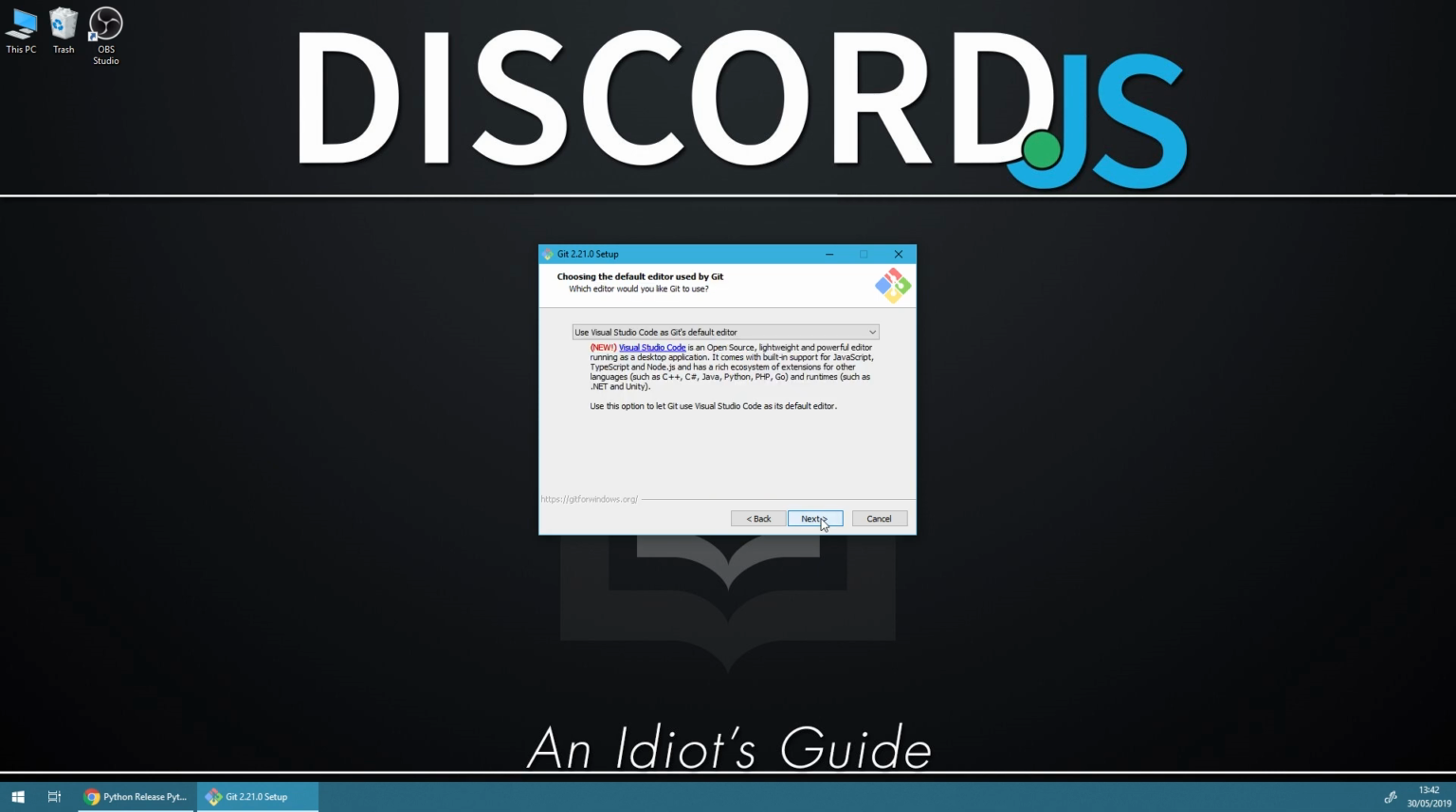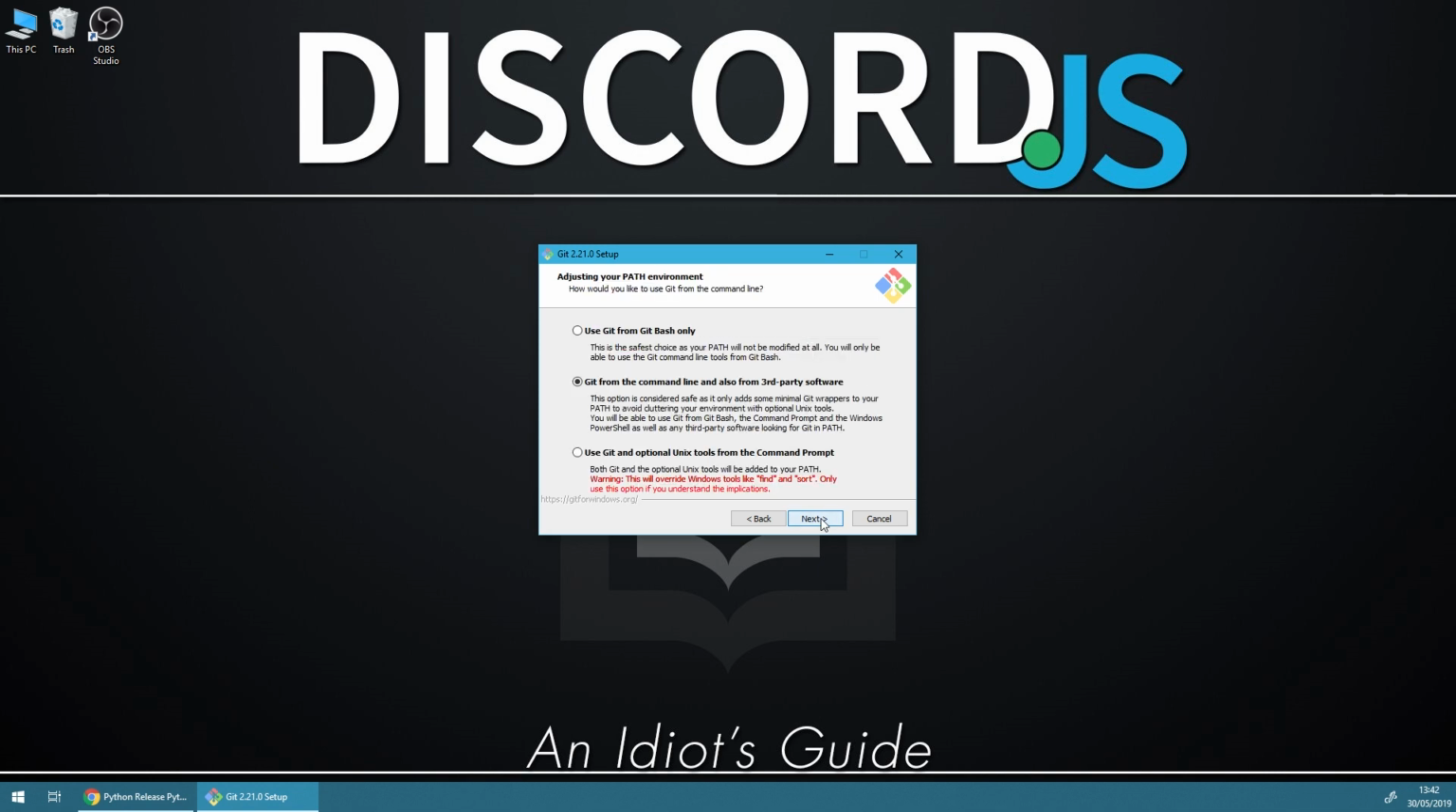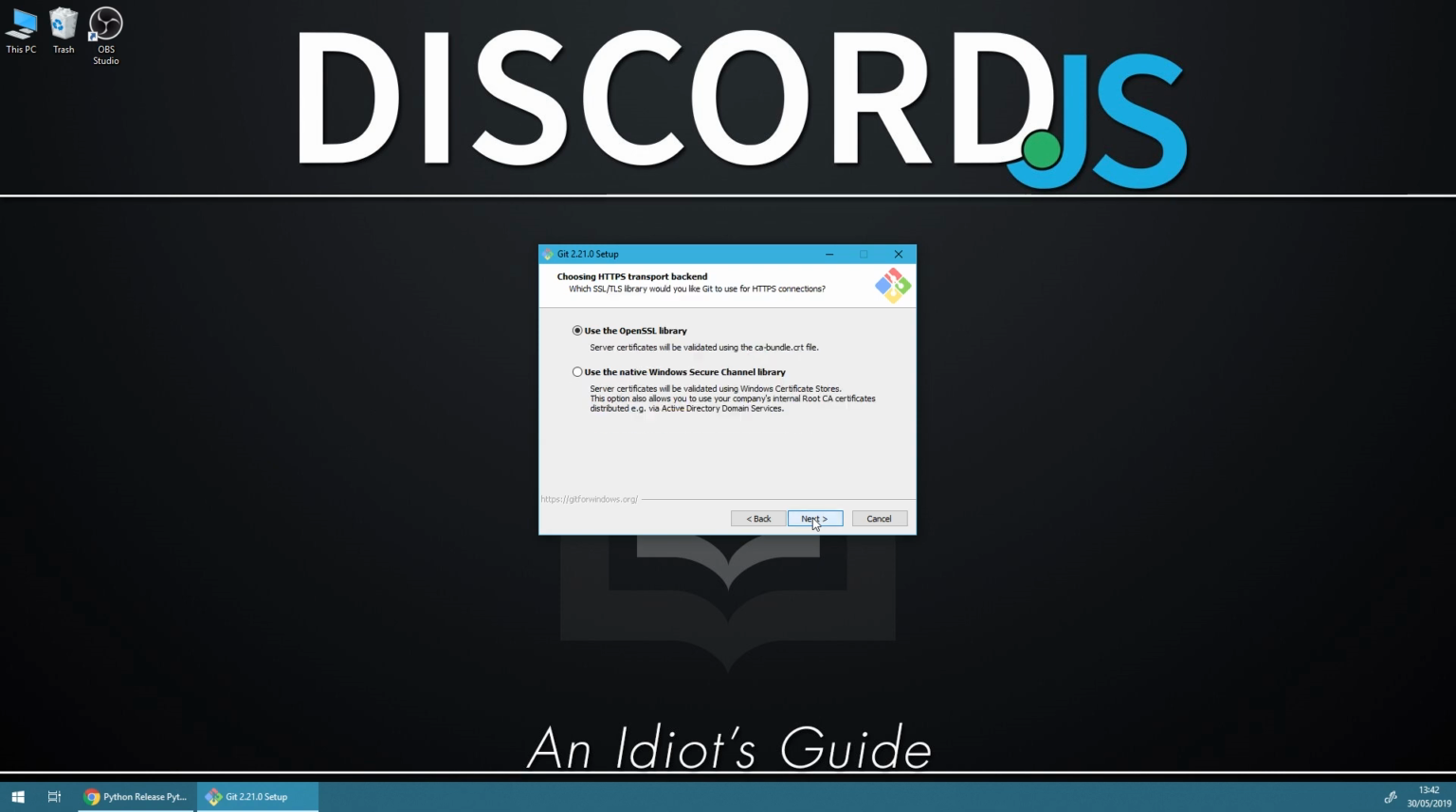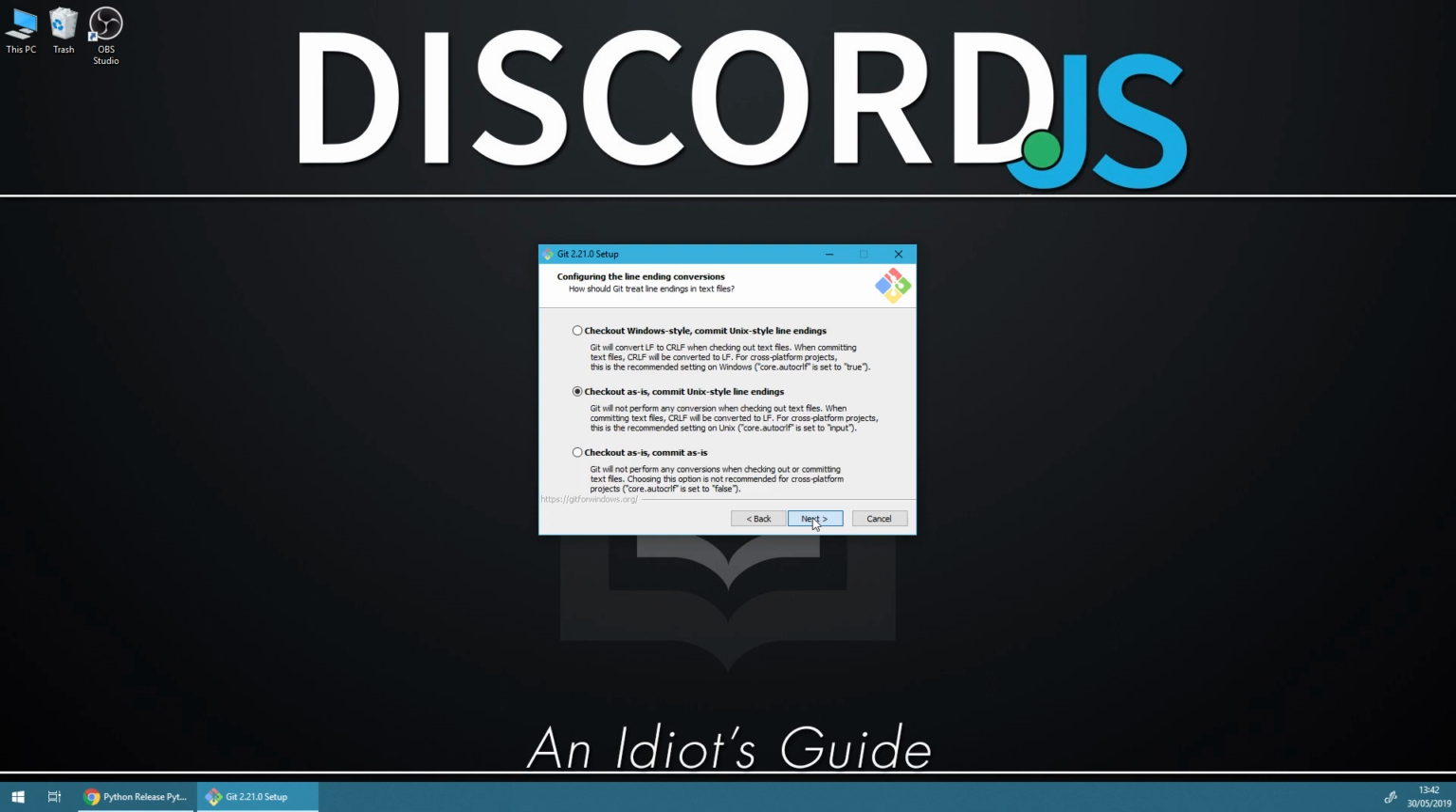Click next. Use Visual Studio Code as Git's default editor. Yeah, why not? I leave this option because it adds Git to the PATH, which is what you need. OpenSSH. OpenSSL library. Checkout as-is, commit Unix-style line endings. That's what I do.